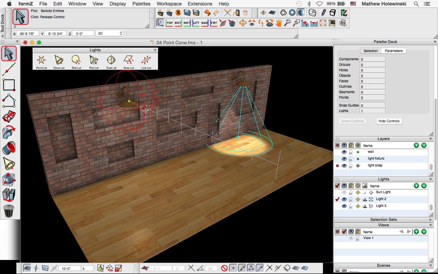The radius will determine the rate of fall off of that light source. And so you can see here, I'm not changing the intensity. The brightness of the light stays the same. What changes is how fast that light falls off. So the smaller the radius you have, the quicker the light will fall off.